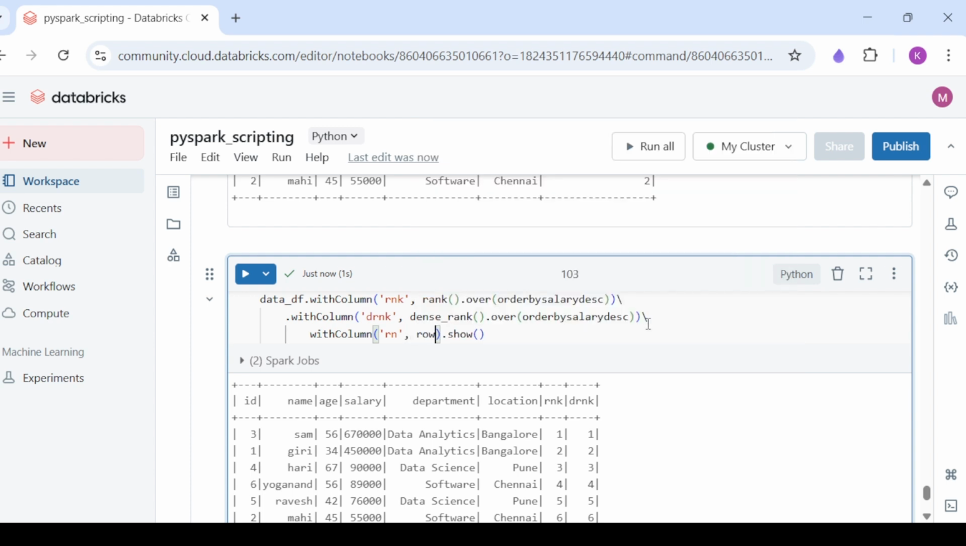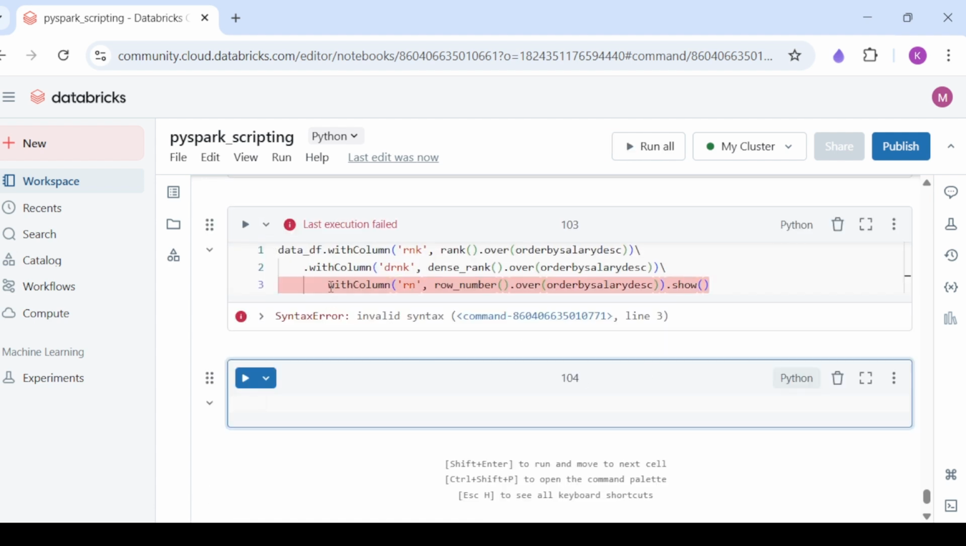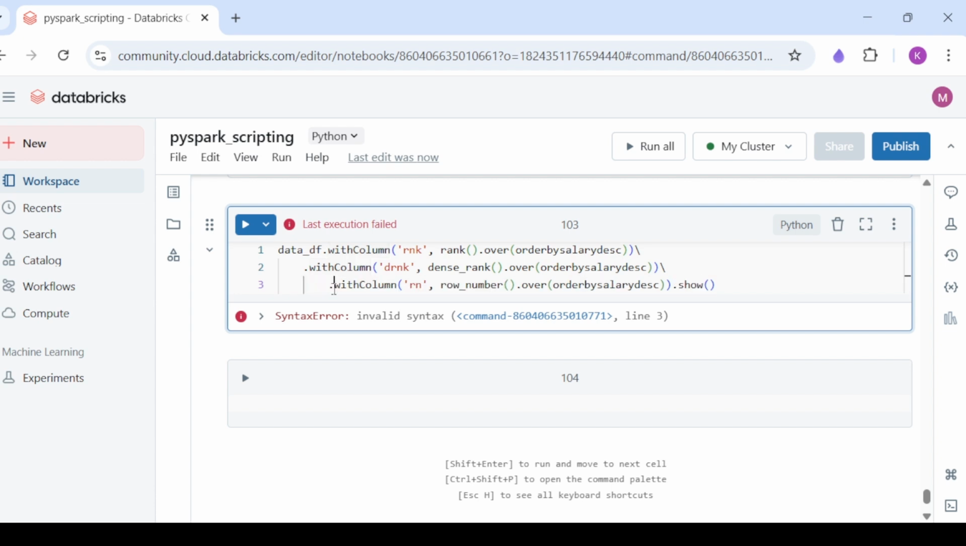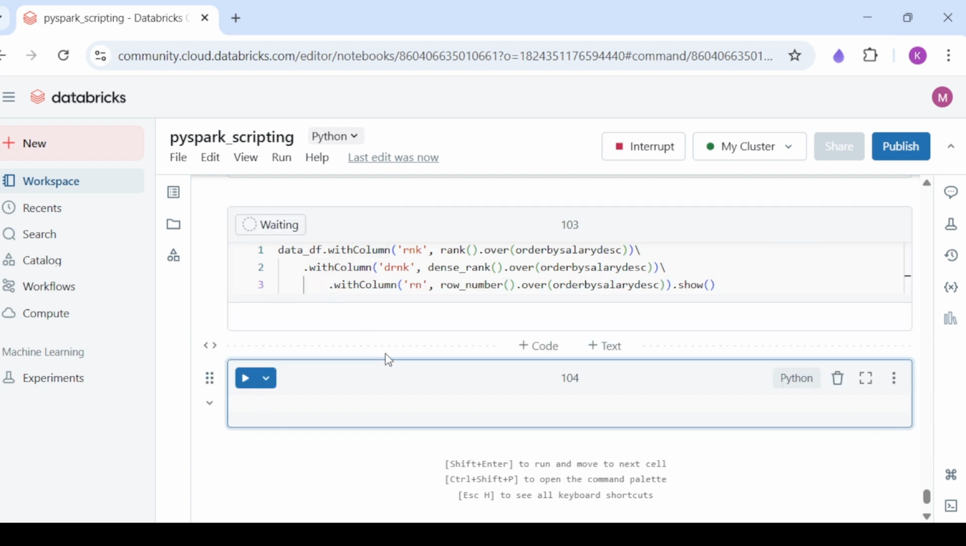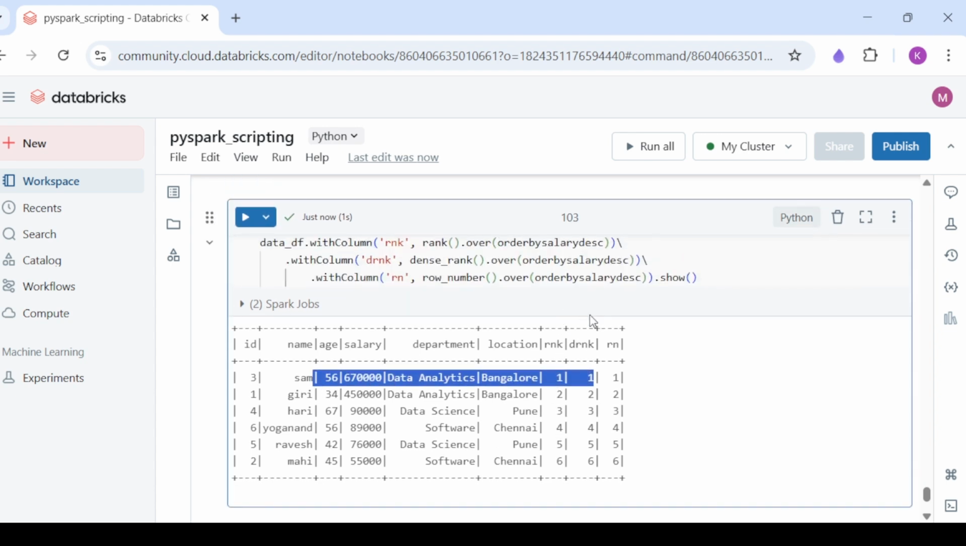You have to use row_number dot over, and in over you have to mention orderBy salary in descending order. You get an error because there is a full stop missing. Now you can see you'll be getting data. Row number will return a sequence of values no matter what the values are, unless you use partitionBy or something similar. Now you can see each row is considered as one, and it is written as row number.